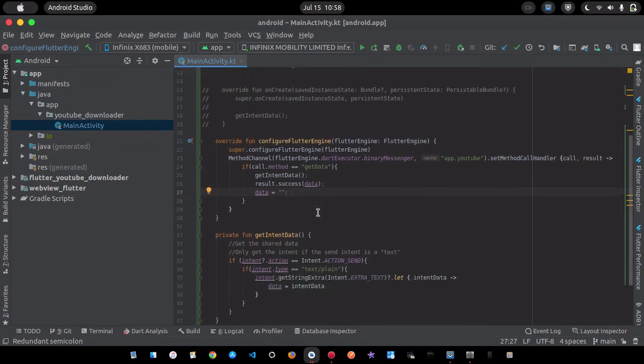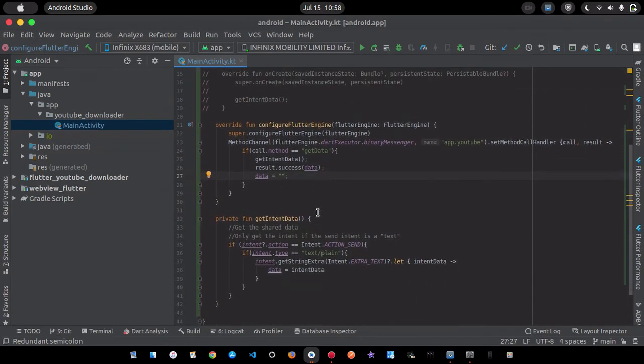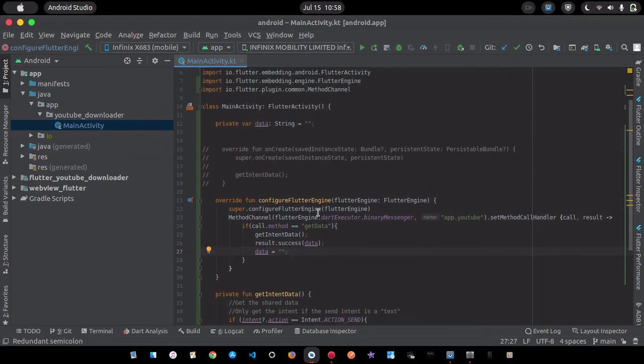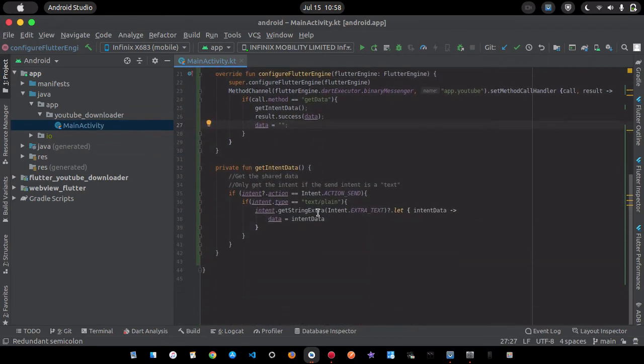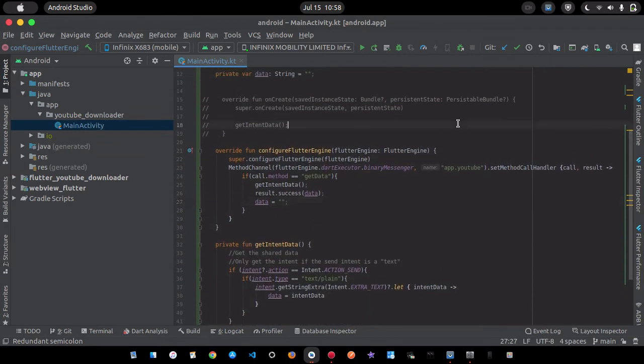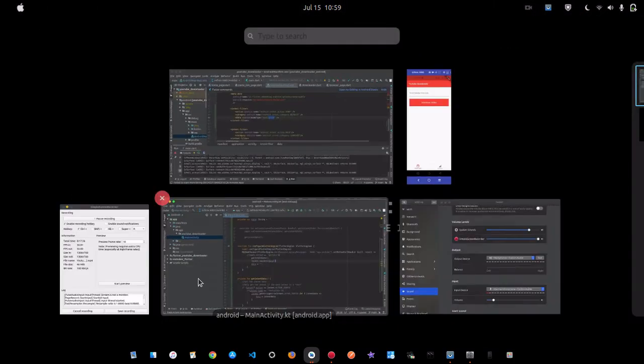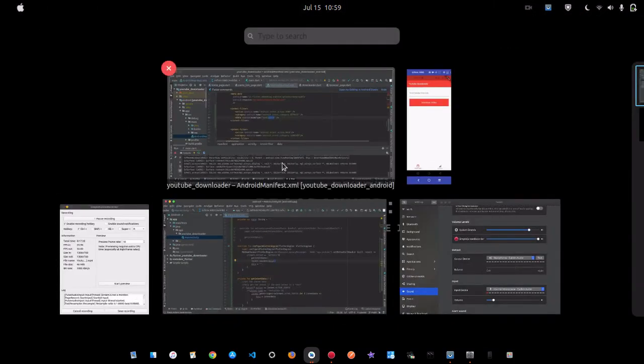All right, so I think we are good, we are done, nothing much here. No additional stuff to work with. So we are done with this particular part for the platform channel. Now we are going to go back to the Flutter side. Take note of this app.youtube, and also take note of this getData, because it will really help us a lot.